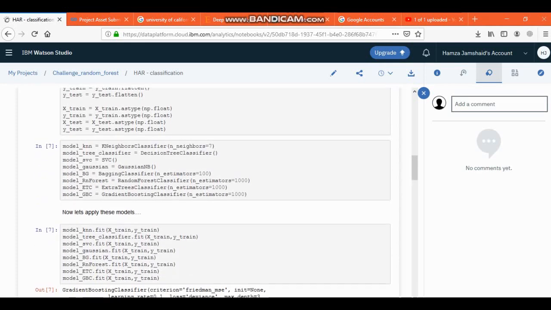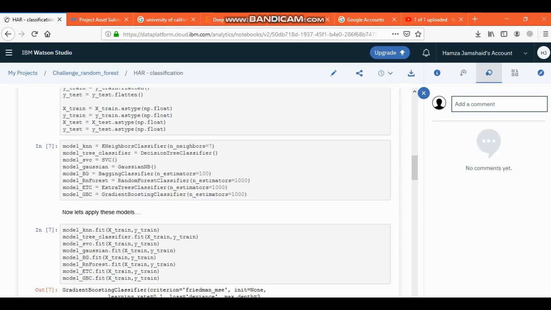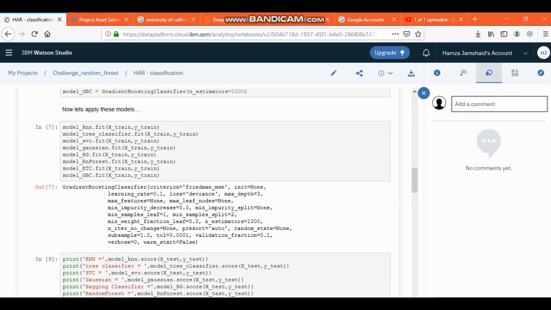Here we create or define our models. For neighbors, we are taking 7 as the number of neighbors. For the Bayesian classifier, we are taking 100 estimators. For random forest, we are taking 1000 estimators. Now we fit all these models on the training data.